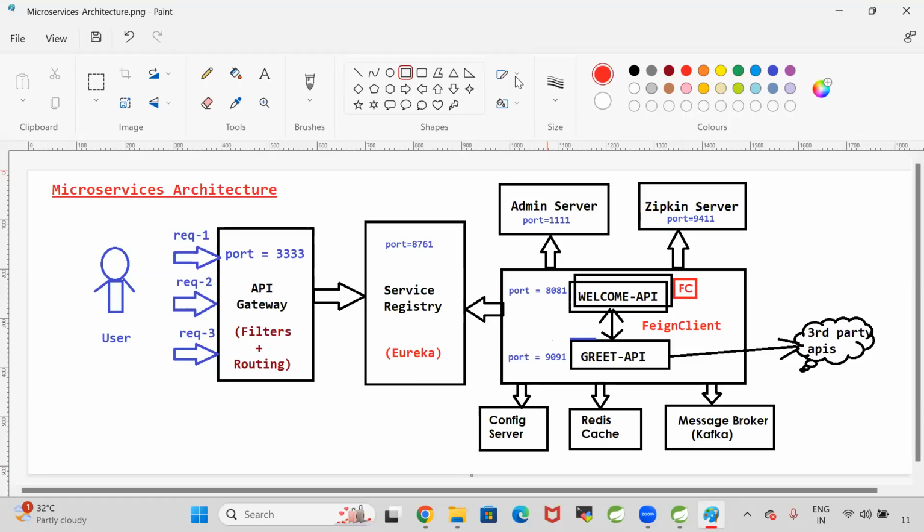Fine, guys. Please complete this setup. As of now, we completed service registry, admin server, greet API, welcome API, and Feign client. I want you to complete all this setup for tomorrow's session. Tomorrow we'll talk about load balancing as well as API gateway.